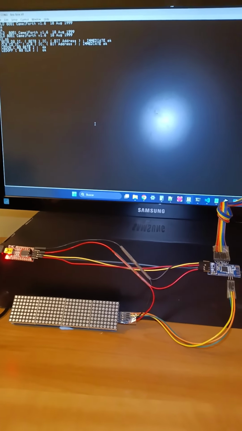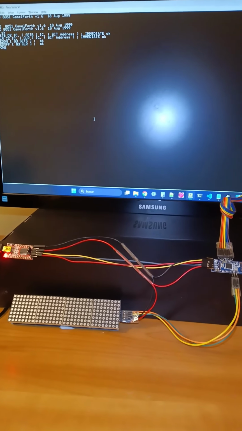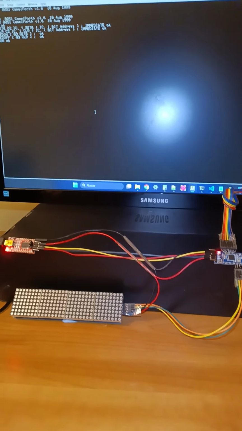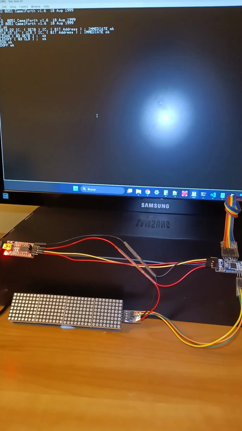Here, I'm defining two new words called LEDON and LEDOFF. In Forth, a word is like a function. These words simply toggle on or off the status LED in the module that is connected to pin P03.